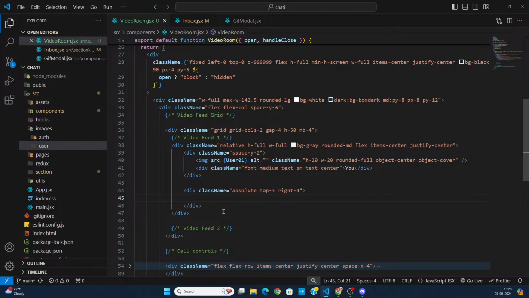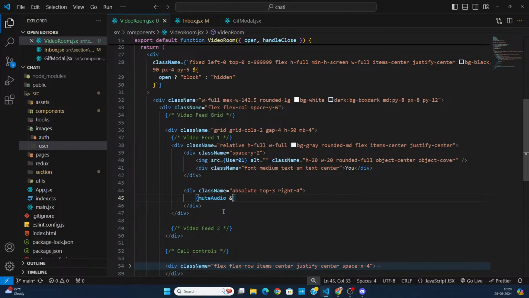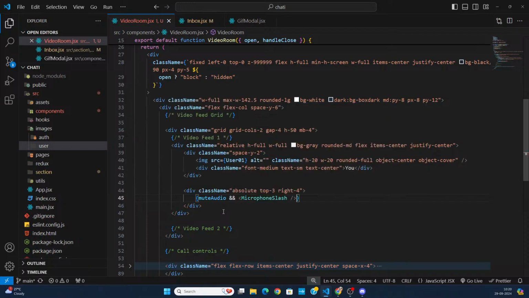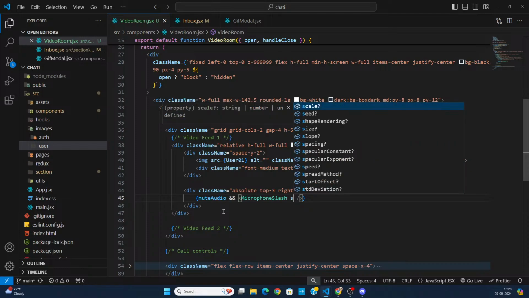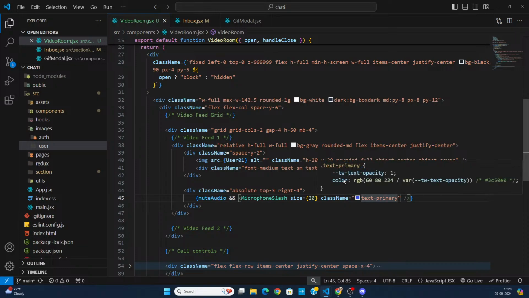Now inside this I'm going to check the condition if audio is muted. Okay, only in that case we want to show this icon, microphone slash. When the audio is muted, then we want to show this icon. I'm going to set its size to 20, and also I want to make it primary color. So I'm going to set the text-primary. This means color property will be set to primary, our blue color.